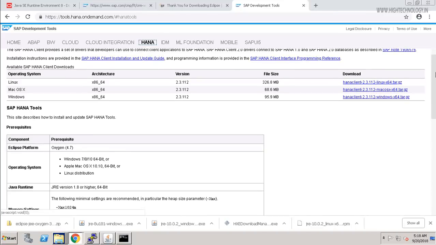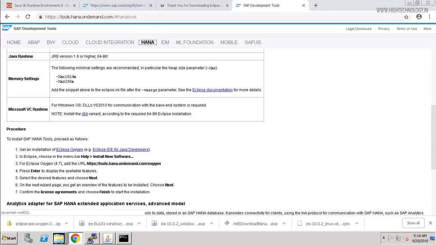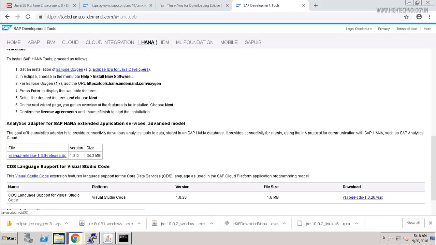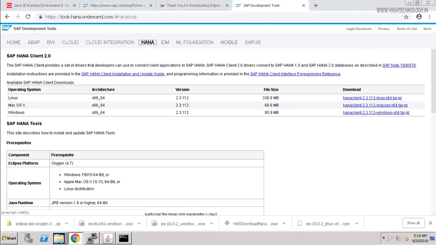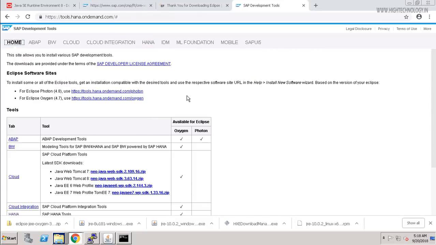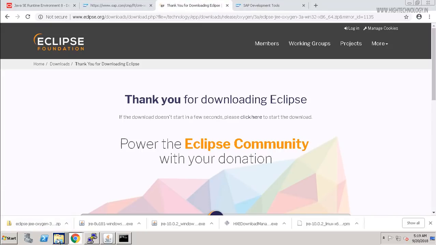Here it is not showing. Let's go to the home page. Okay, and here you can check that we have a link for tools for Oxygen. Also we have it for Photon. If you want to download Photon, you can download it also.